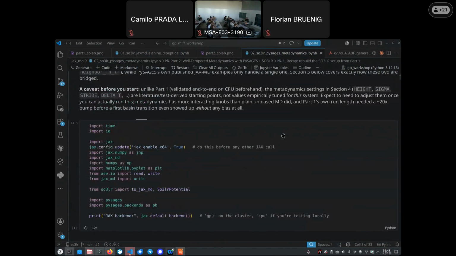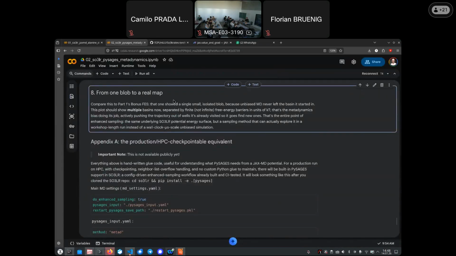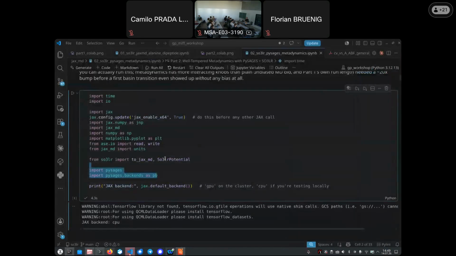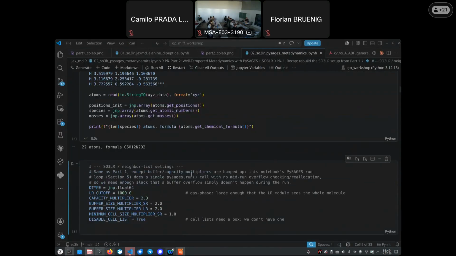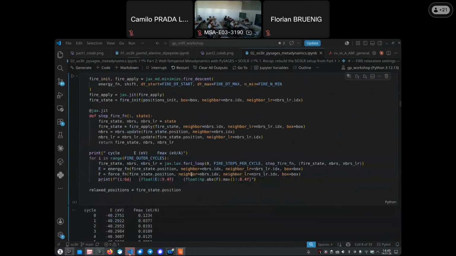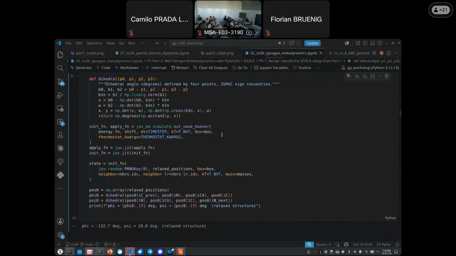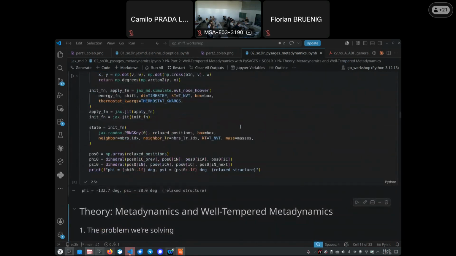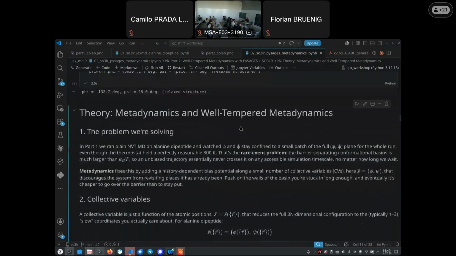Okay, so again, we import some stuff. Now the new things are, well, again, you have to install the environment, right? And the new things are the PySAGES functions and modules. So this is all from the first part. We define the structure, we optimize the structure, define the dihedrals and so on, and just print the dihedrals of the relaxed structure. So this is all just like part one.